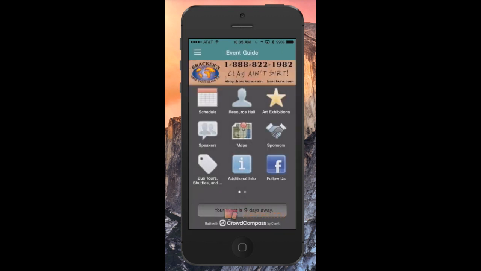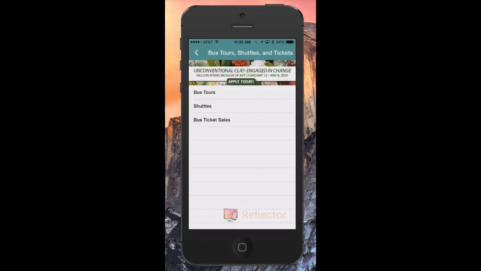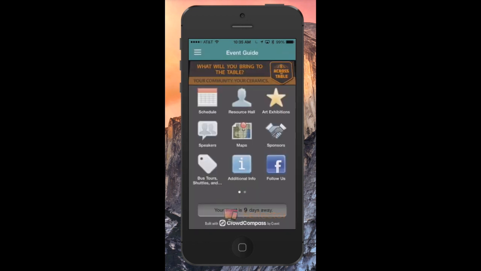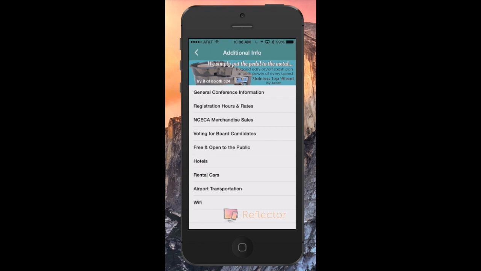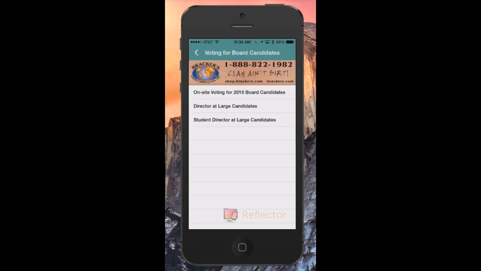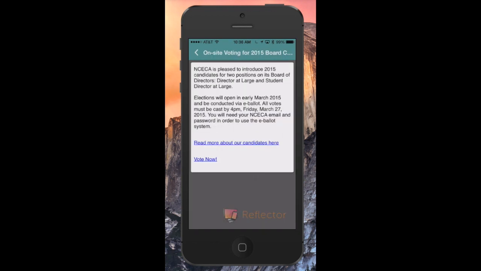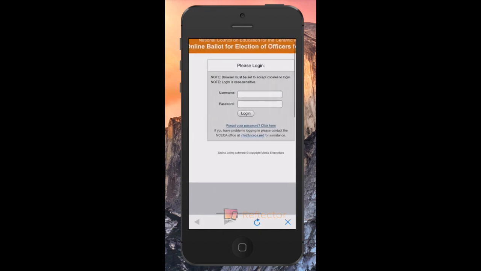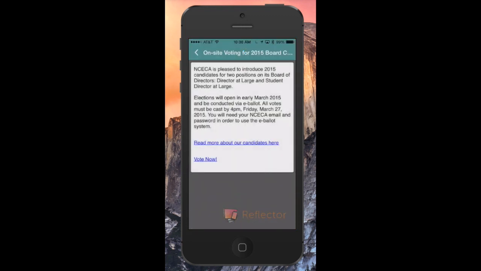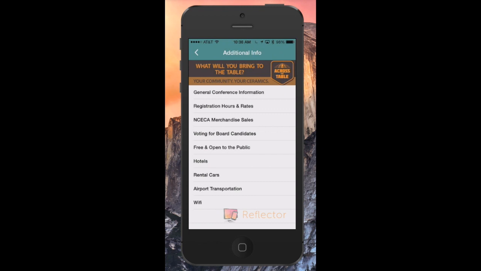If you're still thinking about a bus tour, information on that as well as links to purchase are available through the app as well. And there's lots of really great additional information included, so don't skip over this section. One of the best improvements in this section is the ability to fully view NCECA board candidate info and vote right from the app. So definitely do that. I'm going to say that again. Vote for board candidates.